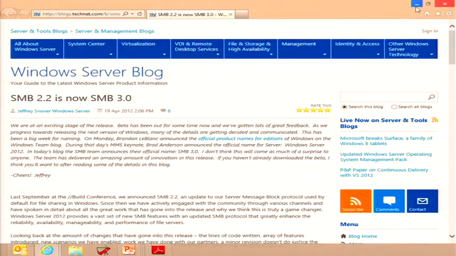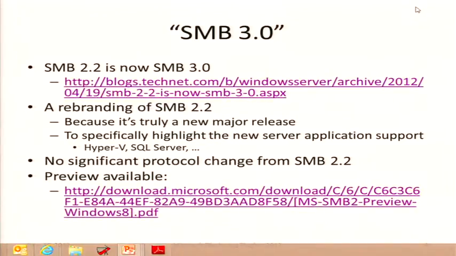I put it up there so that you will understand that that's the foundation of what I'm talking about here. It's a rebranding because it's truly a major release and to specifically highlight the new server application support. And we hope that our partners, our development partners in the industry agree that this was the right thing to do. It is a major way to call attention to SMB2 and to really give it the attention, the recognition that it deserves because of the feature set.